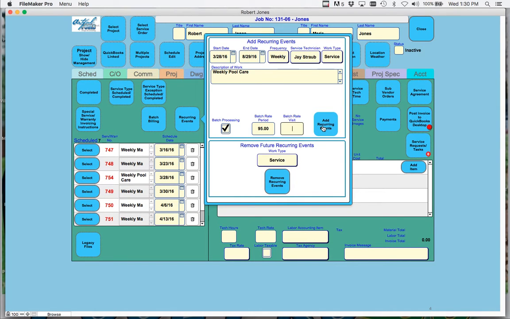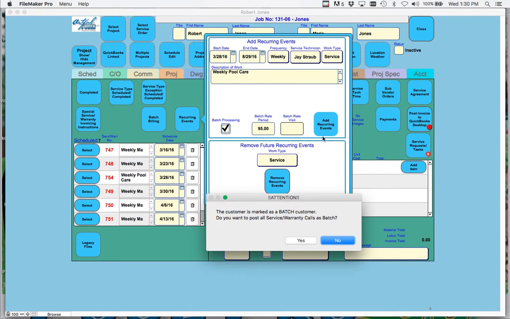Let's say this client, before the 6 months was completed, decided to cancel their service. You'll have the ability to remove the service calls you just created. Clicking Add Reoccurring Event and Batch Customer, we're going to click Yes. It's going to create 22 service calls during this time.